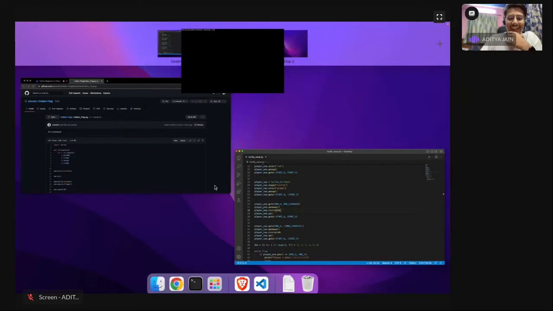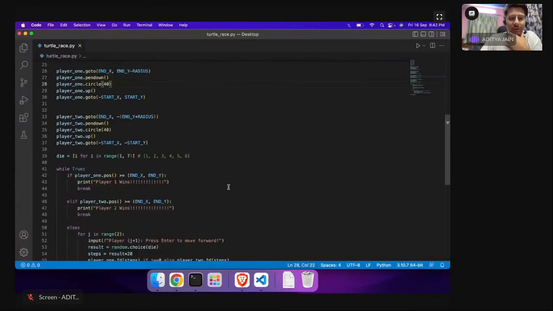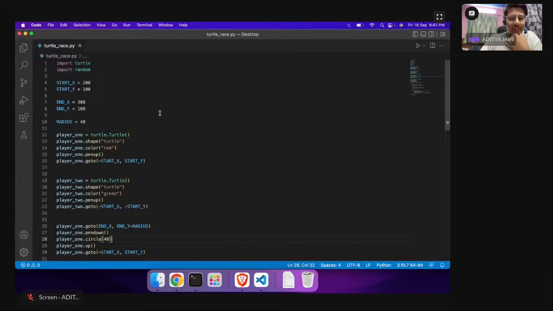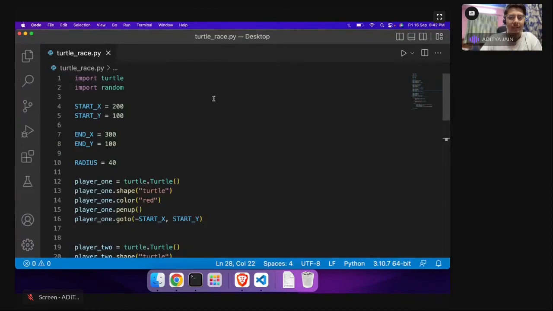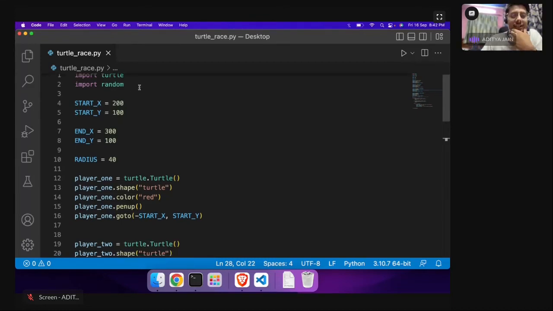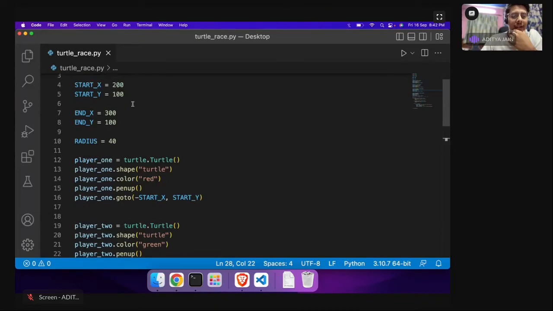Okay, so someone said to explain the code again. Let's go ahead, and I will be explaining the code one more time. Okay, so in the first two lines, I'm importing my two awesome libraries. The first one is turtle. Second is random. And in the next lines, I'm creating some coordinates.